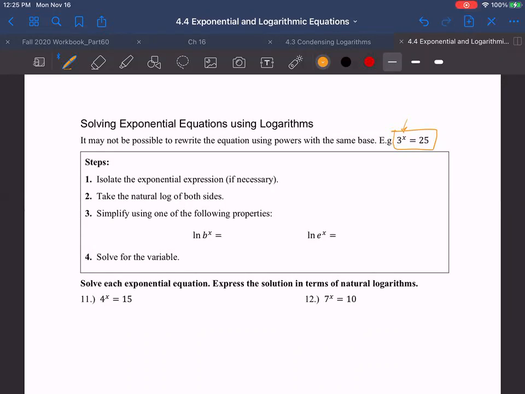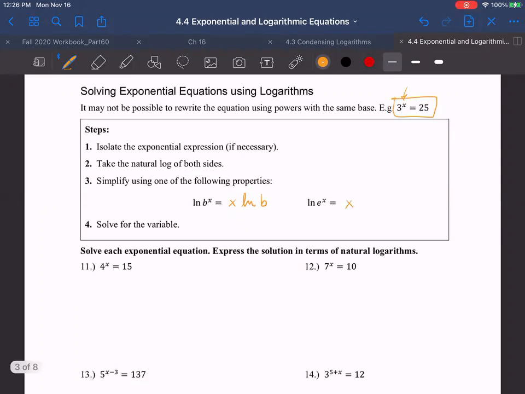So first off, we could use natural log of b to the x equals x times the natural log of b, or natural log of e to the x is just x, because natural log has a base e. So that would be log base e of e to the x, and the base and the exponential would essentially cancel out.